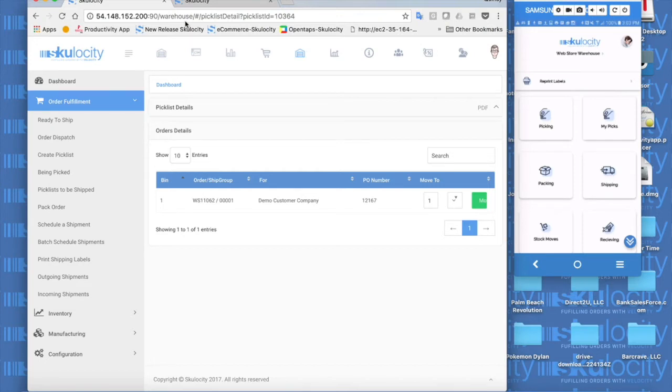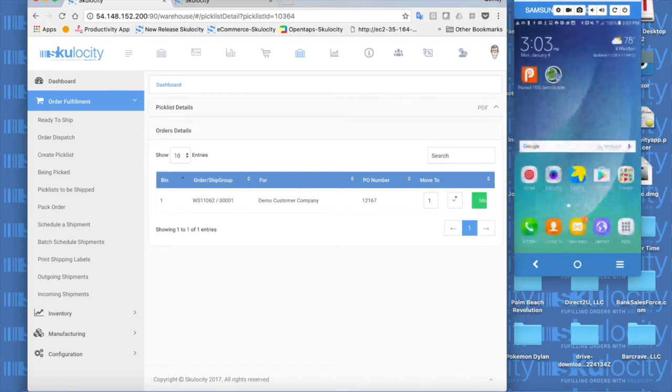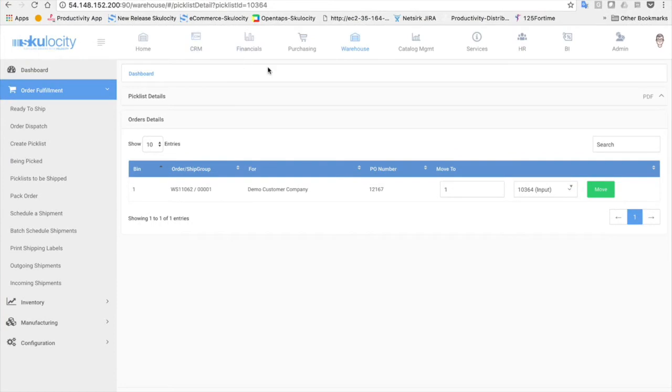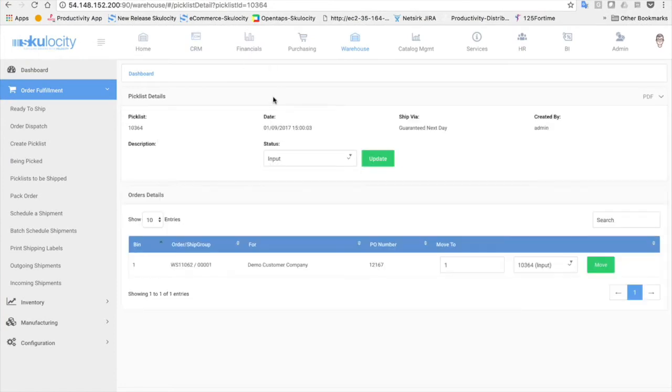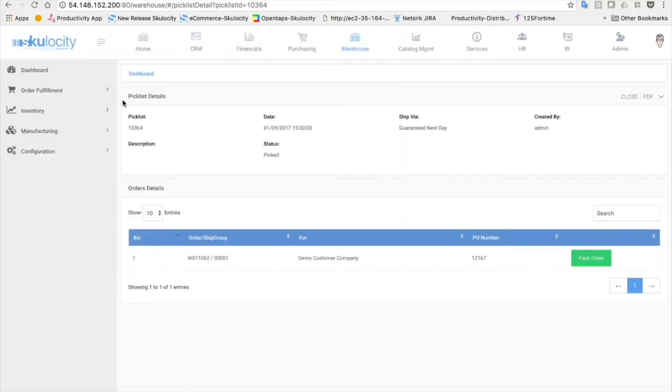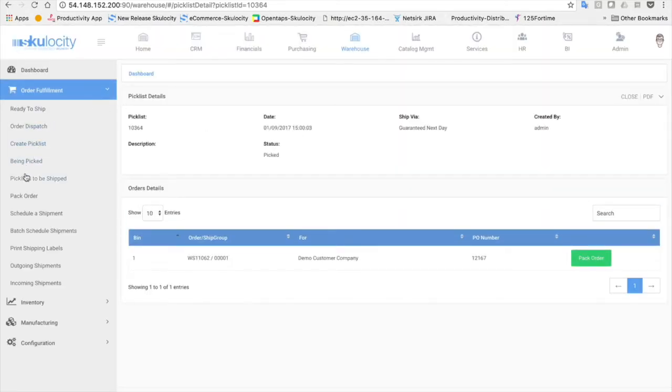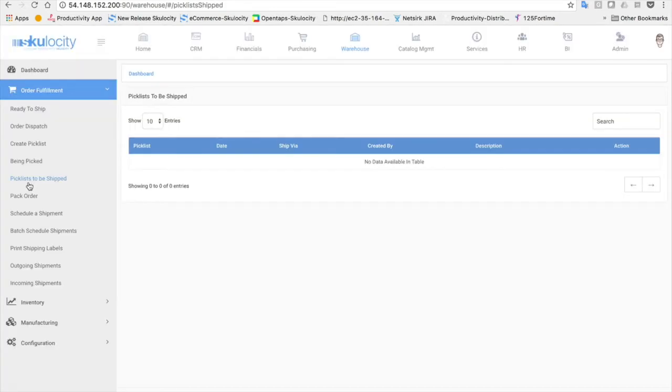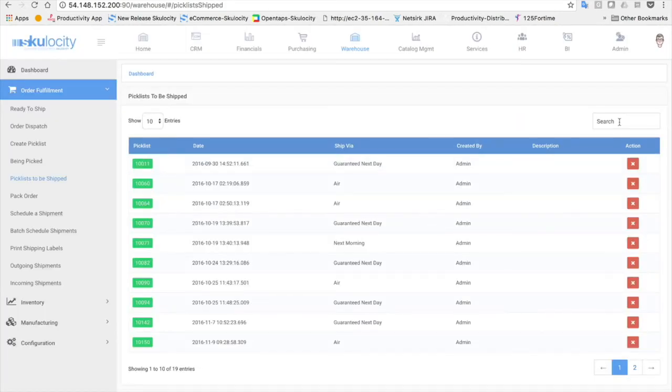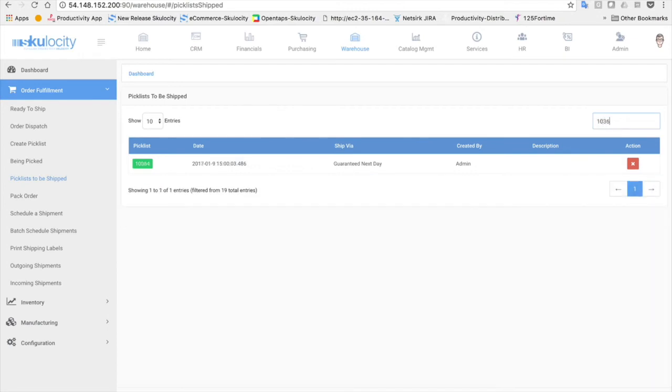For the purpose of this demo, let's hop back in here and we'll process this through our web interface. So we'll go back to the details and we're just going to say that this product has already been picked. So pick list 10364 is now picked and is ready for someone to go actually pack it. So let's go back to inventory fulfillment, and the pick list is ready to be packed. We can search for that particular pick list.